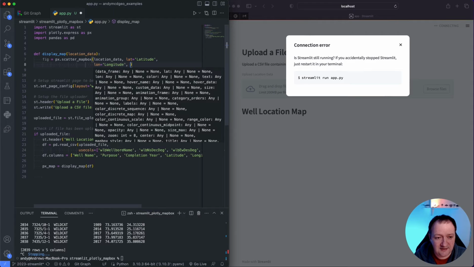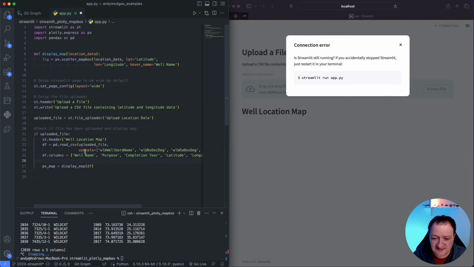And then we need to set a few extra parameters in here. What do we want to show when we hover over our points on the mapbox? Well, in this case, I'm wanting to show the well name. So we'll set the hover name equal to the well name column. So these names all tie back to the columns that I've got in my data frame.